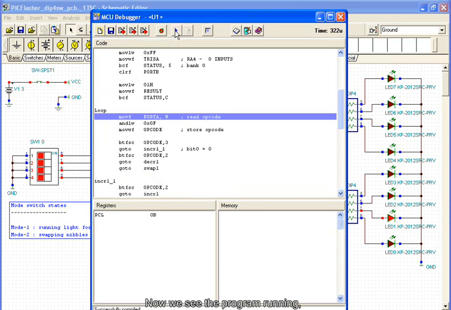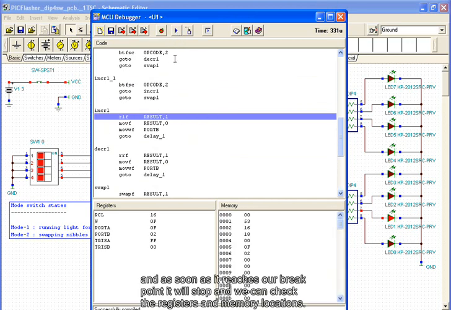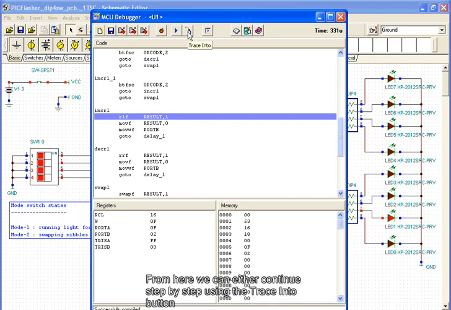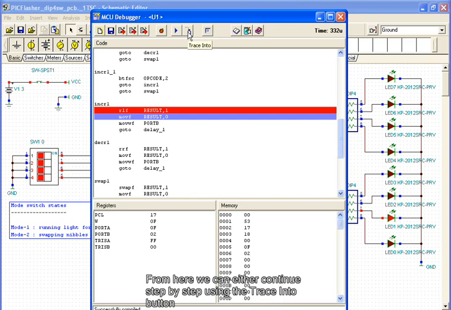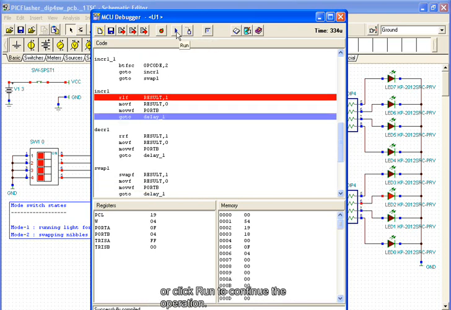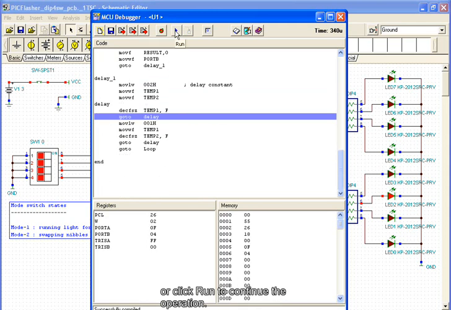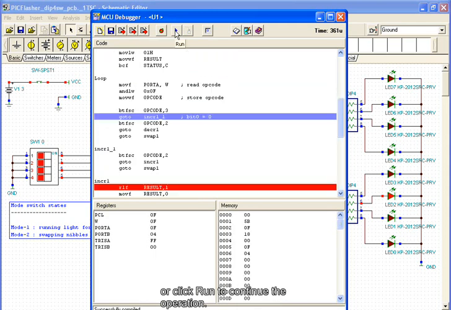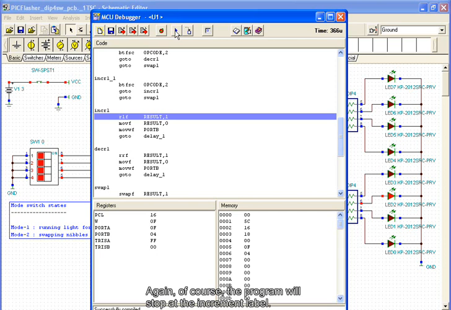Now we see the program running, and as soon as it reaches our breakpoint, it will stop, and we can check the registers and memory locations. From here, we can either continue step by step using the Trace Into button, or click Run to continue the operation. Again, of course, the program will stop at the increment label. Let's close the debugger now.